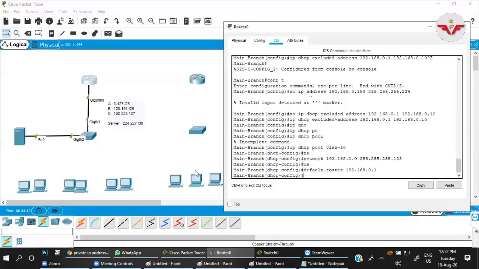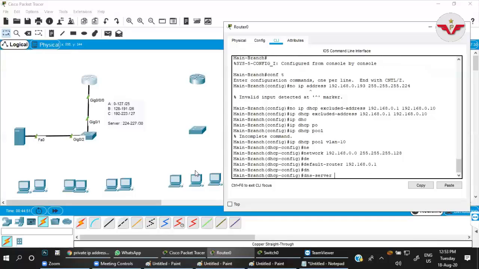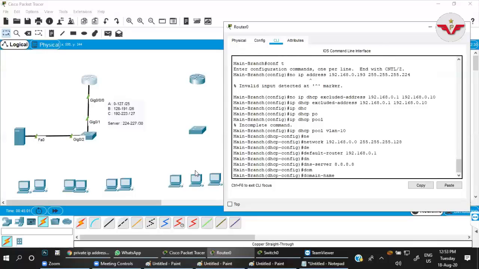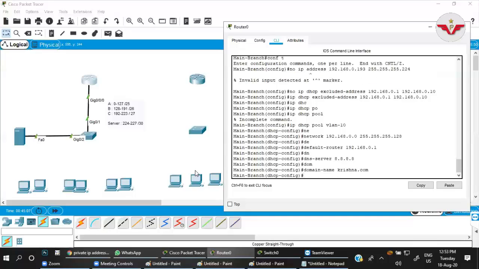Now, in addition, suppose you are using a DNS server, you can give the DNS server address as well. Suppose I'm giving 8.8.8.8. If you are using a domain in your network, you can also give the domain name, krishna.com, whatever you want. So these are the commands which you can use.